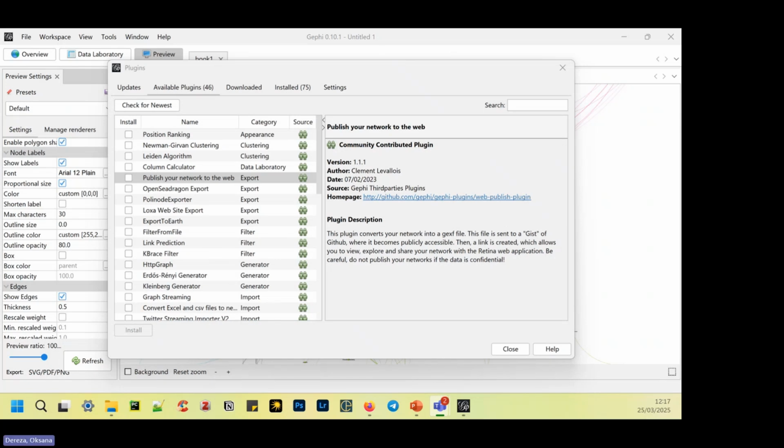Does everyone have an account on GitHub? GitHub. Okay, while this is restarting for some of you, I'll show how to create an account on GitHub.